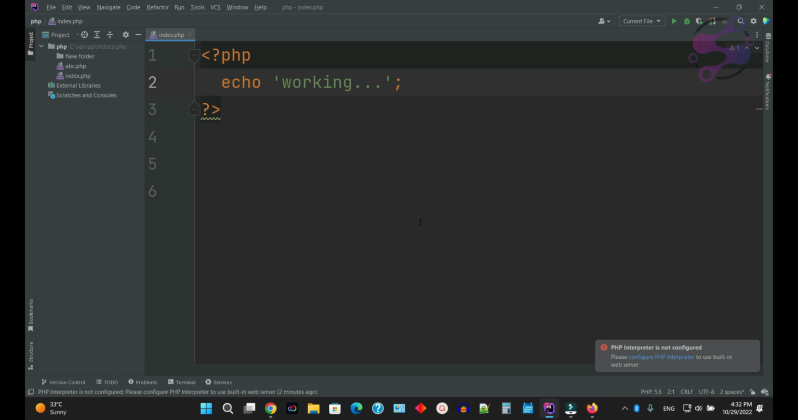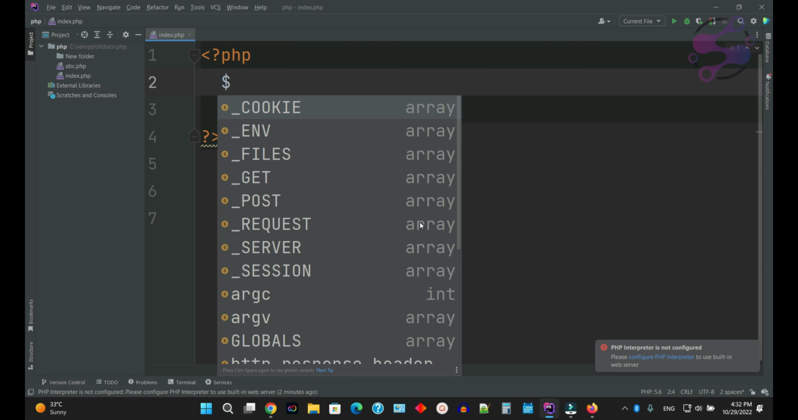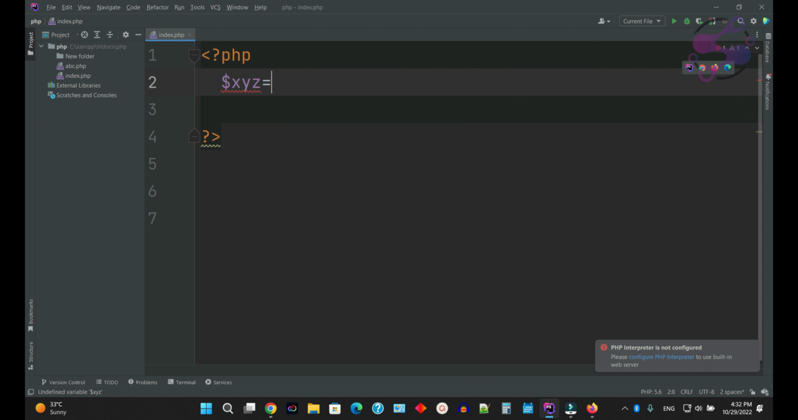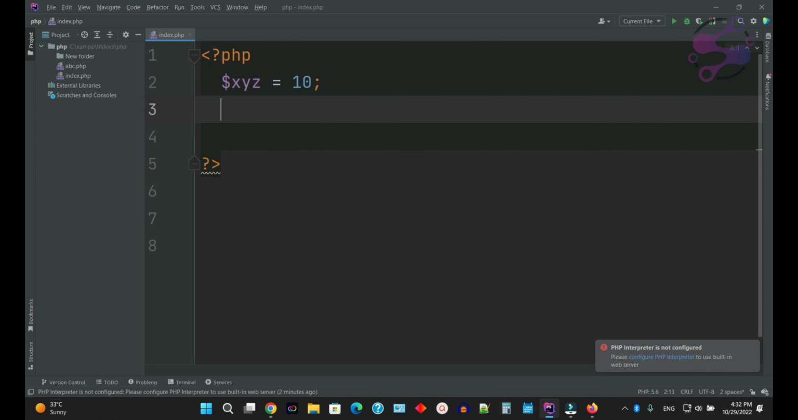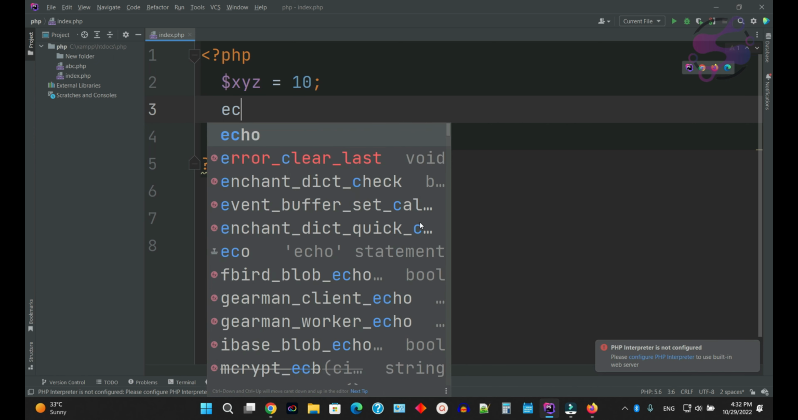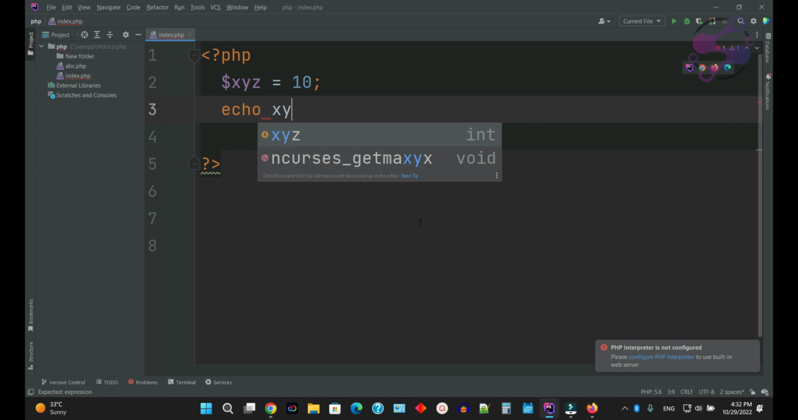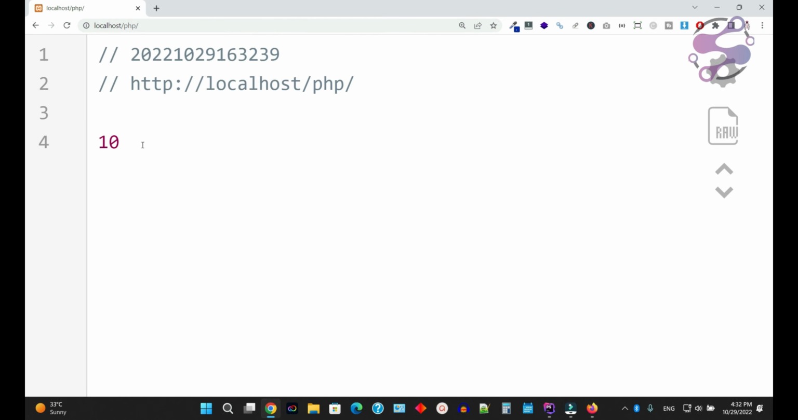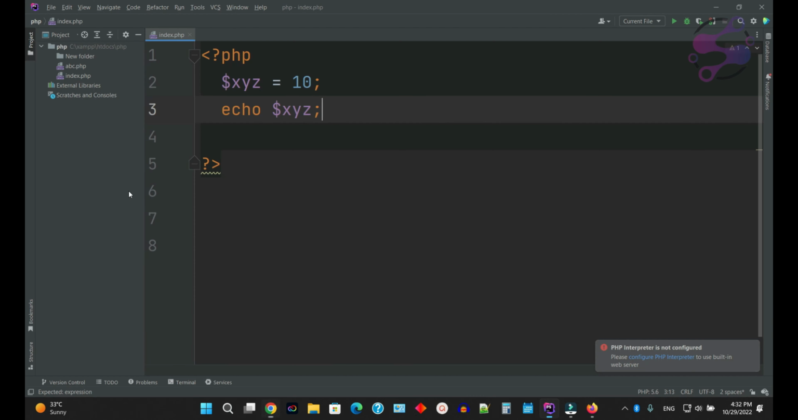Before declaring or creating a variable, you have to start with the dollar sign, followed by the variable name, like XYZ. This is the assignment operator, and we are storing 10 in this variable. We can also use spaces, so don't worry about it. Echo XYZ. Go to the page and refresh the page. As you can see, it's giving you the 10.